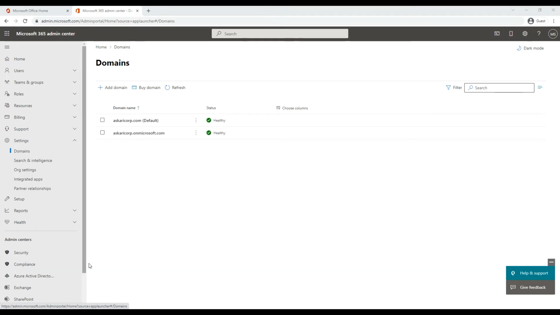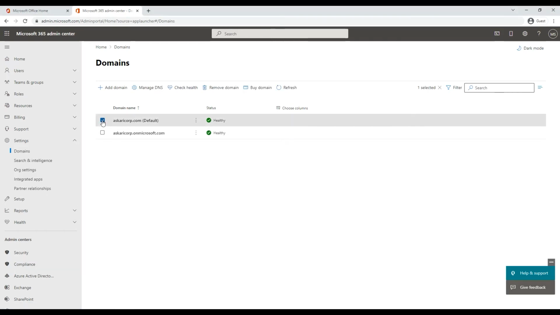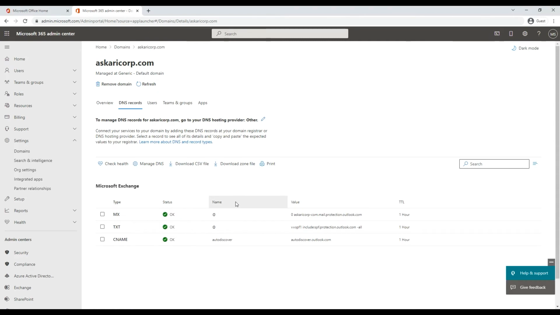So just to double check, I'm going to go ahead and click on Ascari Corp. I'm going to make sure connection is healthy. My servers are talking to Microsoft servers. So I click on check health. And as you can see in real time, both servers are talking. MX record is okay. TXT record is okay. CNAME is okay. And the domain is active and healthy within Microsoft's ecosystem.